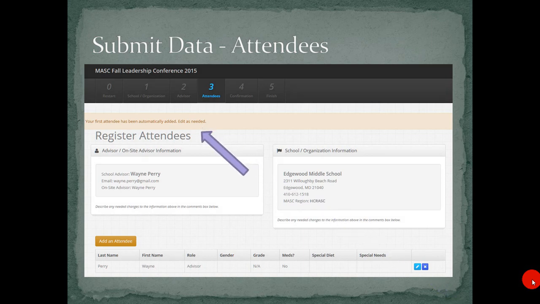Notice the message at the top. Whoever is entered as the on-site advisor has been automatically listed in the table that will eventually list everyone attending from the school. You can click on the Edit button with the pencil icon to complete the information. Here's my chance to review the advisor and school information, and describe any corrections that may need to be made in the comments box at the bottom of the page.